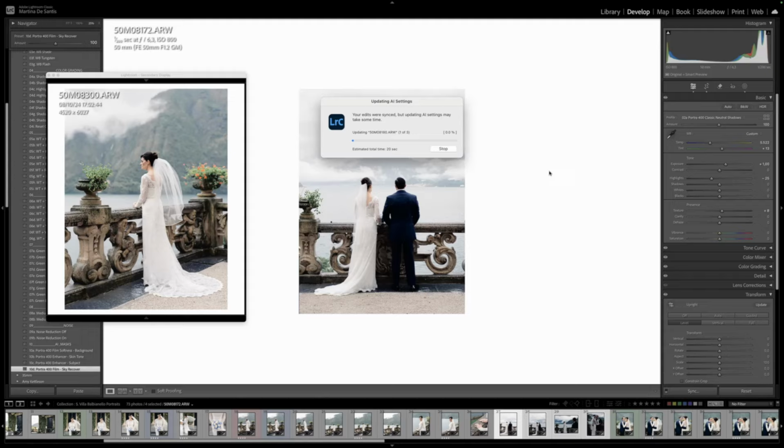Of course, this is slightly different from the reference, but it's a different lighting condition.